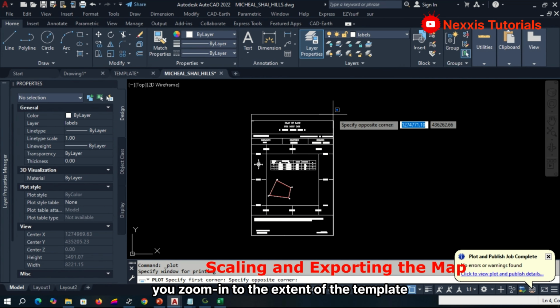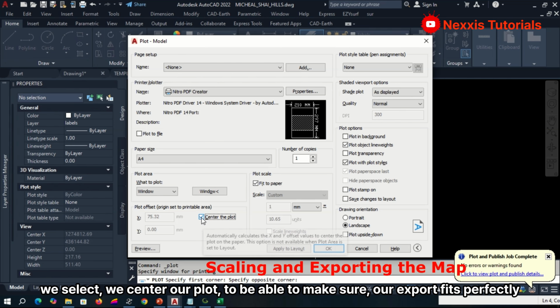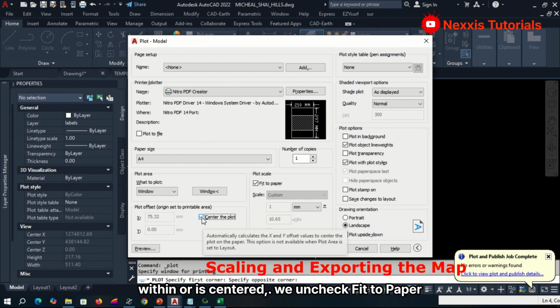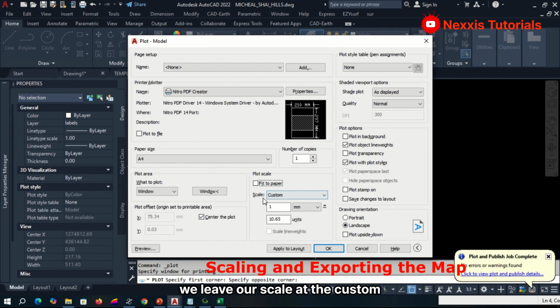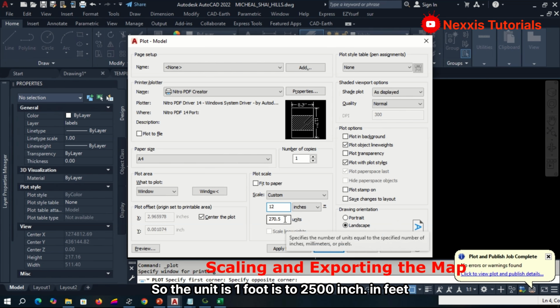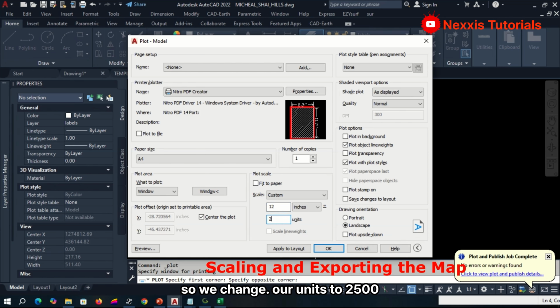You select, you center our plot to make sure that what fits is perfectly centered. We uncheck fit to paper. We leave our scale at custom and then, since it is imperial, select inches. When 12 inches gives us a foot, so the unit is 1 foot to 2,500 inch through feet. So we change our unit to 2,500 and then we select portrait.